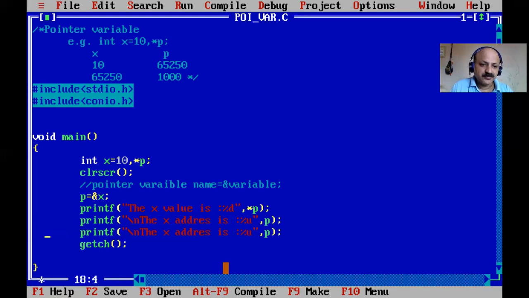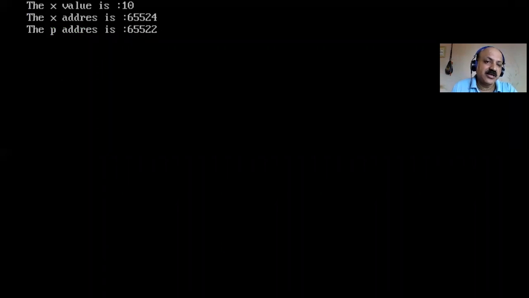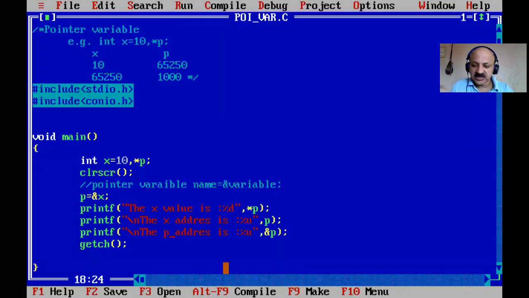So here I give, p value is an address, but for p itself, here I give ampersand. So the compiler gives the pointer variable also an address. Here you can see 2 bytes are kept, because it is an integer variable. So the x address is 65,524, and the pointer p's own address is 65,522. So that is a pointer, accessing the value directly, not indirectly.